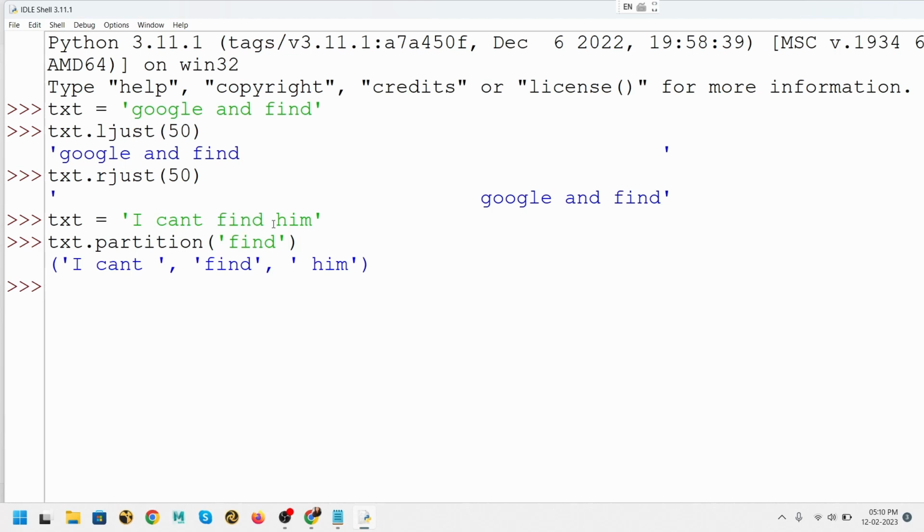It will return everything before the find, then the find word, and again everything after the find. So here you will be getting 3 parts based on this find, and find will be the middle word, and based on that you are partitioning this entire string.